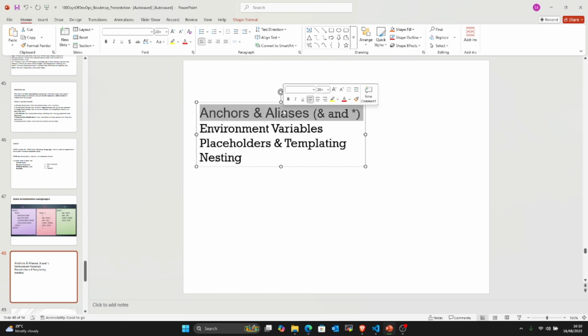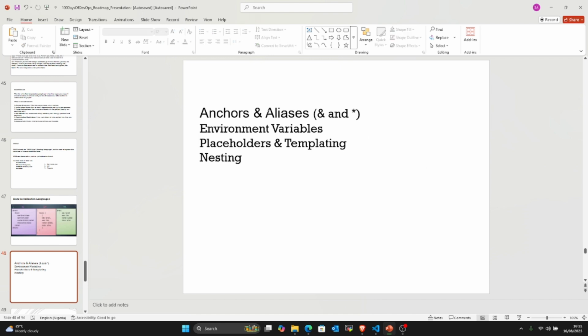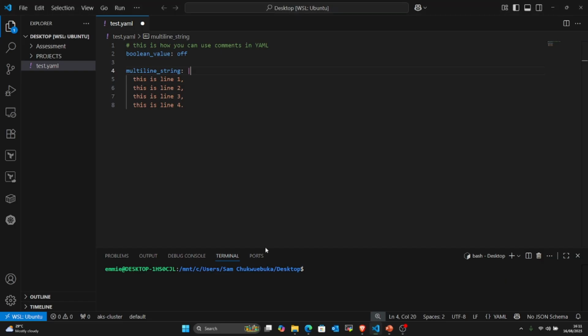If you're familiar with any programming language like Python and the likes, you would know the importance of having a function or a reusable block of code. So I'm going to go straight to the terminal and show you how to go about it. Let's create a new file. We can say, let's create a Kubernetes pod document, pod.yaml.